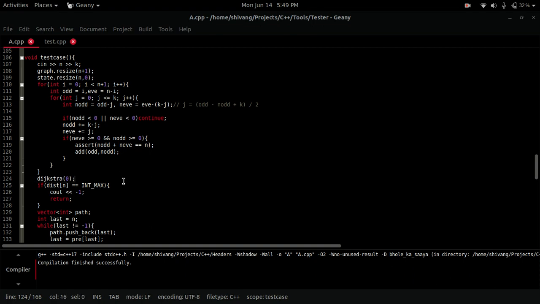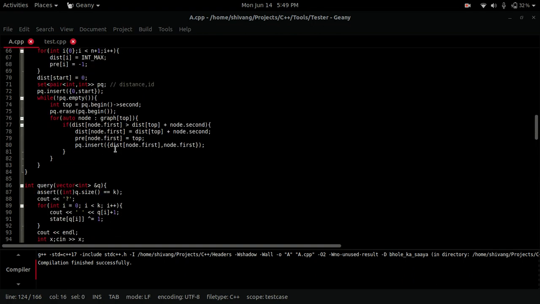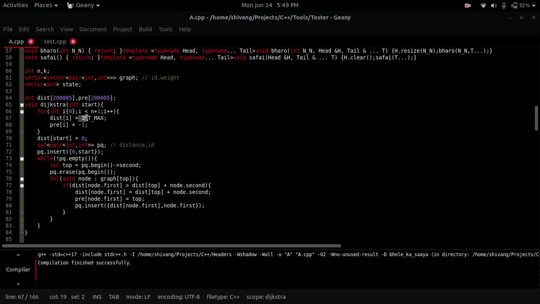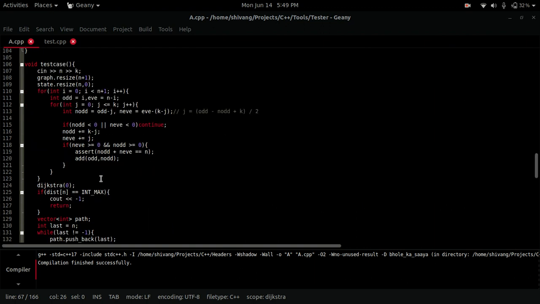So in my Dijkstra's algorithm, I initialize every distance to INT_MAX, which is the largest value integers can hold. And if the distance is still INT_MAX, which means that it's virtually impossible. So if the distance is infinite, then we cannot go there. So if distance of n is INT_MAX, which means that we cannot get to the final node, which means it's impossible to do this for this particular values of n and k. We print -1 and we return.